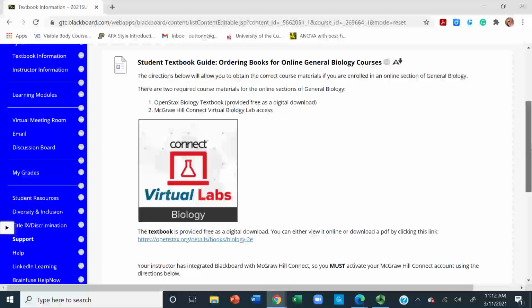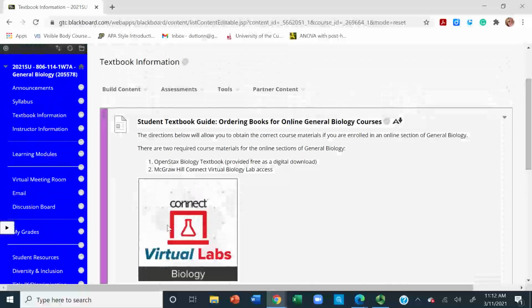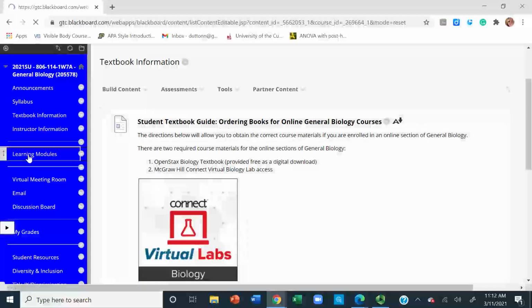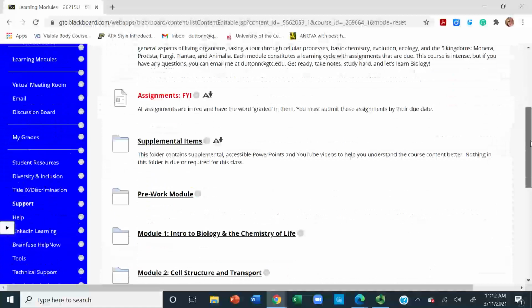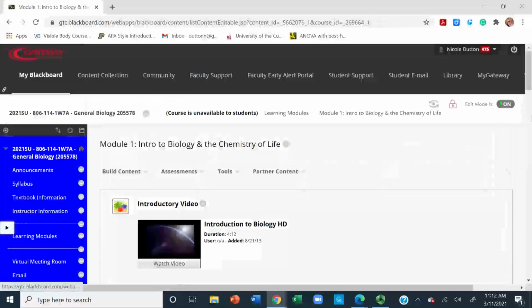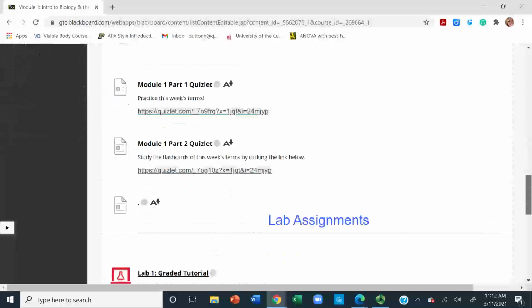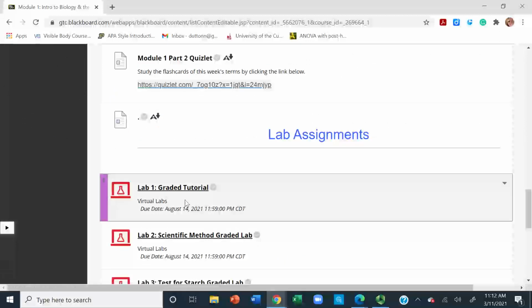Regardless of how you purchase it, in order to start activating this, what you should do is click on Learning Modules, go into Module 1, and then scroll down and click on Lab 1 Graded Tutorial. When you click on this, it's going to take you to a login page, and that's going to allow you to connect your McGraw-Hill Connect access to your Blackboard gradebook. If you do it this way, as soon as you complete something in Connect, it's automatically going to be graded in Blackboard, and this is the way that you should be setting up your McGraw-Hill.